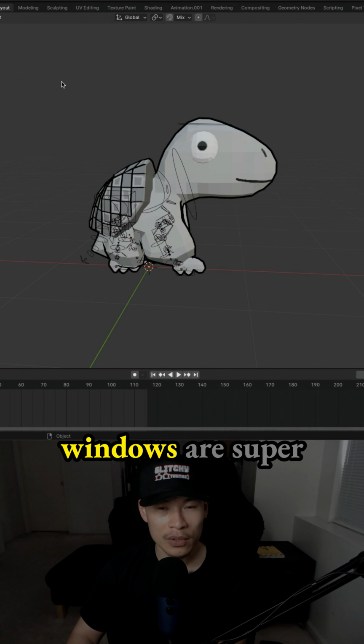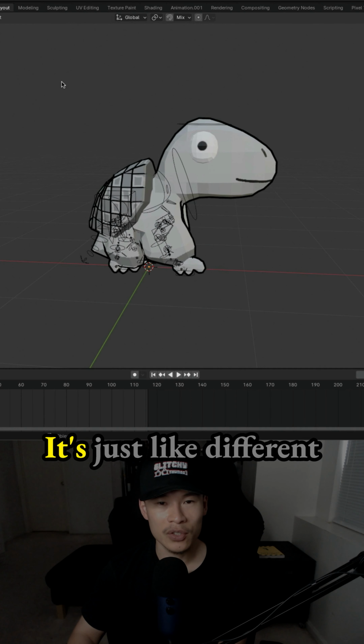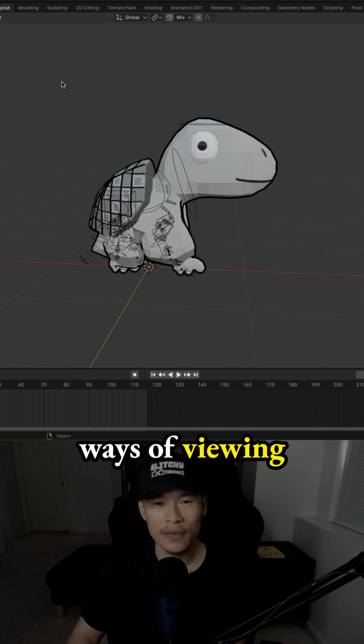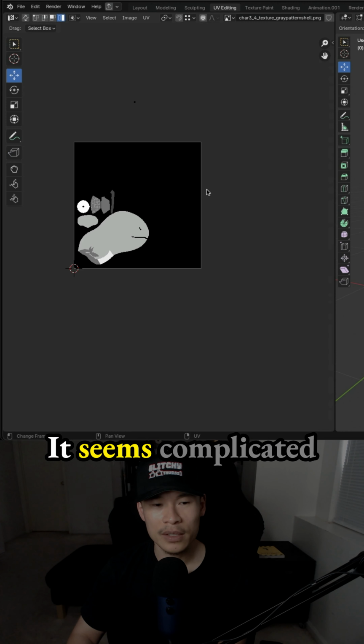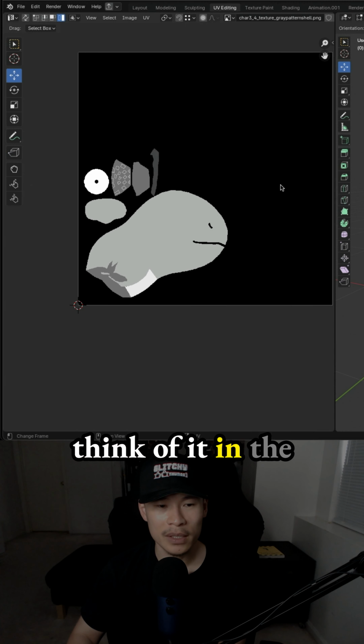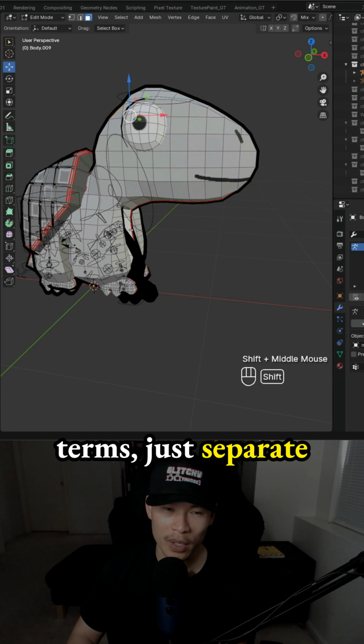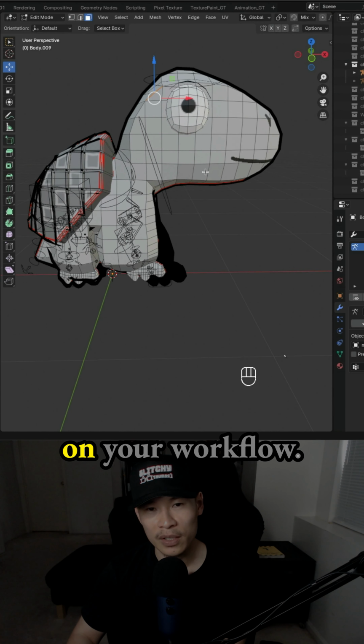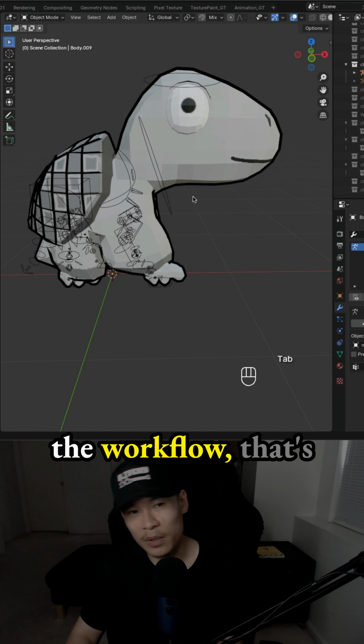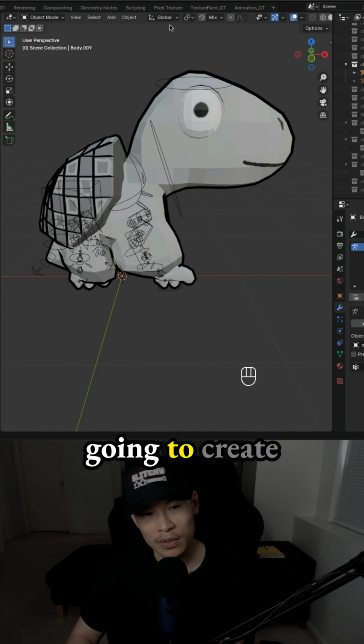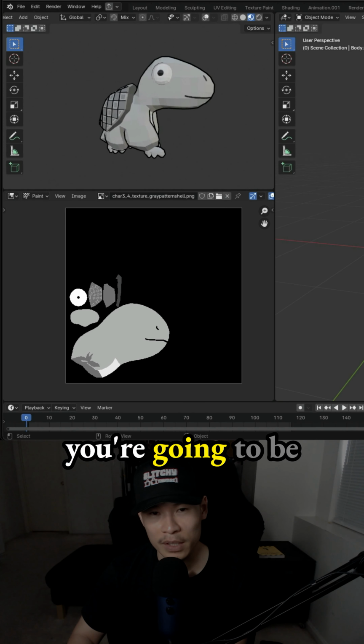Those different windows are super useful in Blender. It's just like different ways of viewing things in Blender. It seems complicated at first, but if you think in the most simplest terms, just separate each view based on your workflow. As you move down the workflow, that's just how you're going to create your characters or whatever you're going to be doing in Blender.